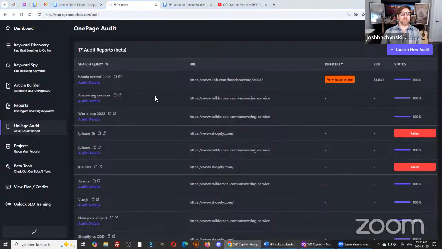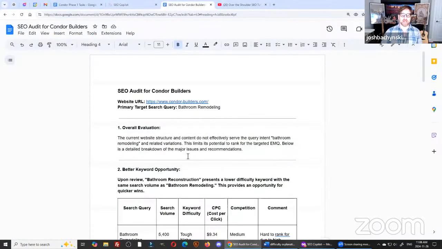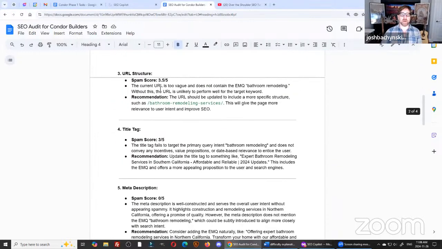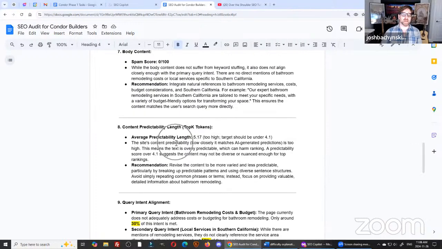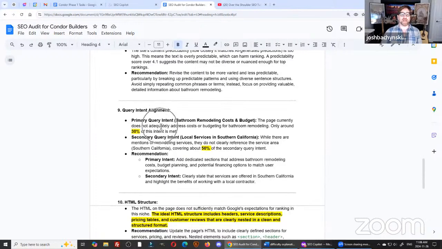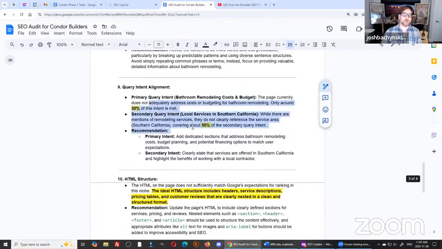And I did this manually for them when I built this. I took pieces and I copied and pasted it in: the URL, title tag, meta description, H1, body content, the content predictability, the query intent alignment, how their pages align to the query intent that Google is going to boost.